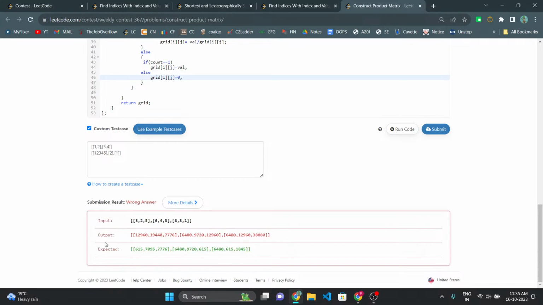Wrong answer. Okay, so this one is working fine. Okay, now 615 is working. This one, input is this, output is this. Do I have to modulate again? I think so.